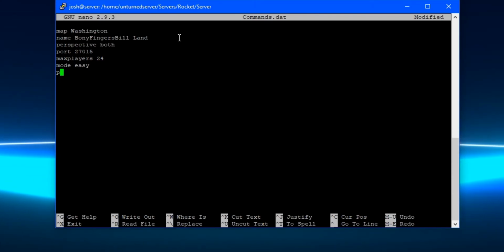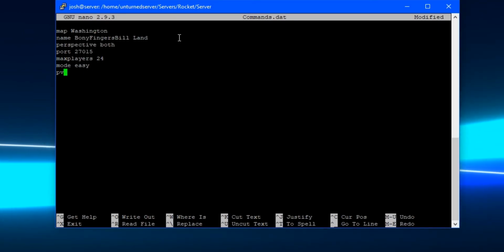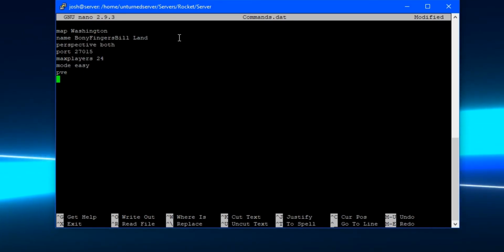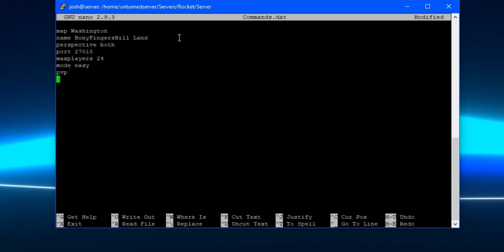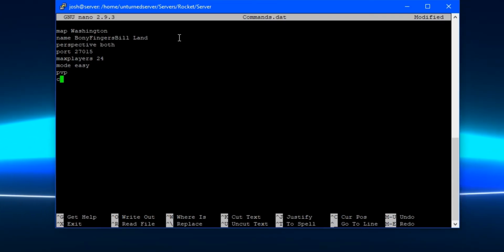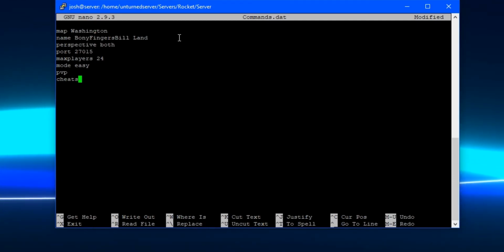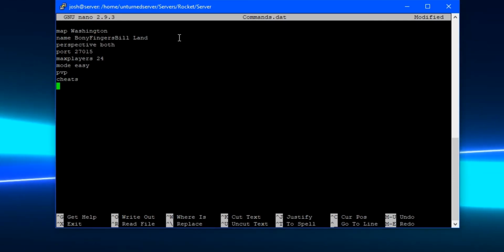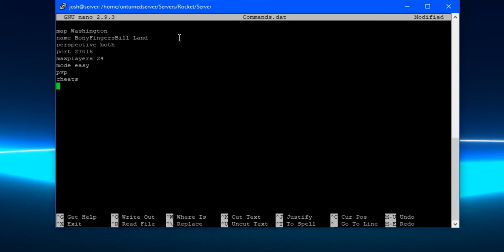Next, you can change PvP or PvE. So if you want it to just be PvE, you leave that and then go to the next line. PvP, same thing. I'm going to keep mine on PvP. Another option you can change is cheats. So if you want cheats on, just type that in. I think that's it. Once again, you can check out the link below. I believe that's everything that's really important.